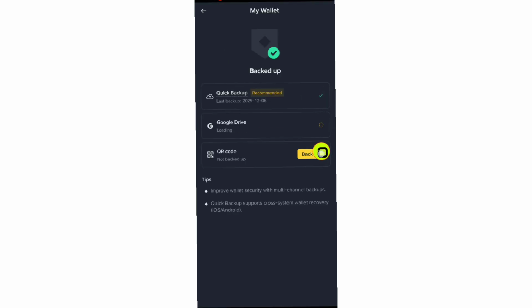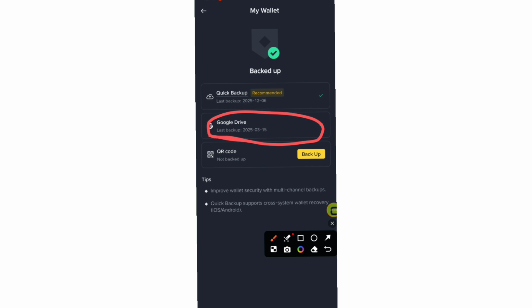In this backup management, there are two options. If you already backed up your private key, you will not be able to see it. But if you have not backed it up to your Gmail account, you'll be able to see the private key in this option. Because I have already backed up my private key, I cannot see it. But if you have not backed up your private key, if you tap on this option, you'll be able to see it.